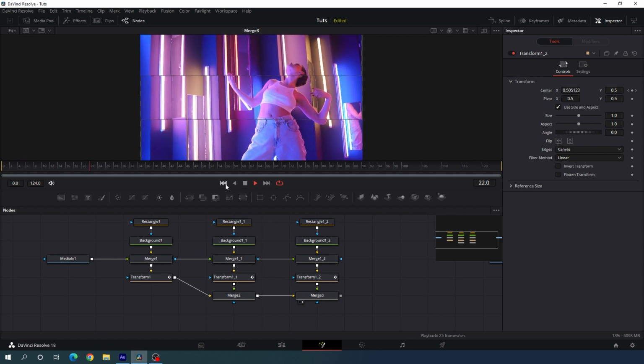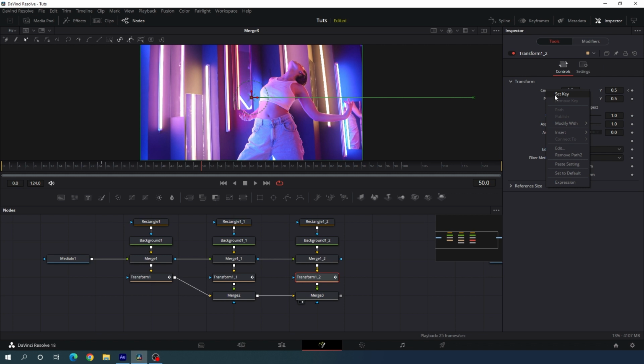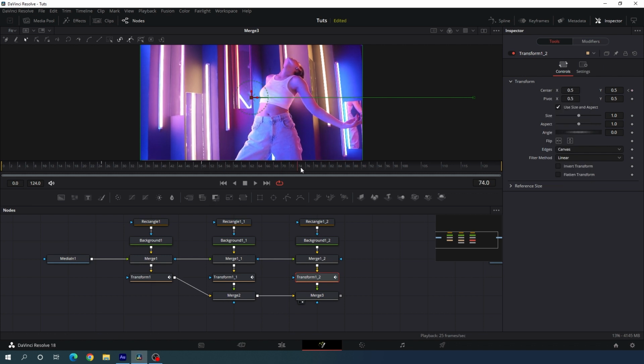Now we have to add one more animation, so just go to frame number 50, which is equal to 2 seconds according to 25 frames per second, and select the transform one, right click on center, click on animate, select the second transform, right click on center, click on set key and lock the position as it is. Select the third one, right click on center, click on set key, and then go to frame number 75, which is equal to 3 seconds according to 25 frames per second.